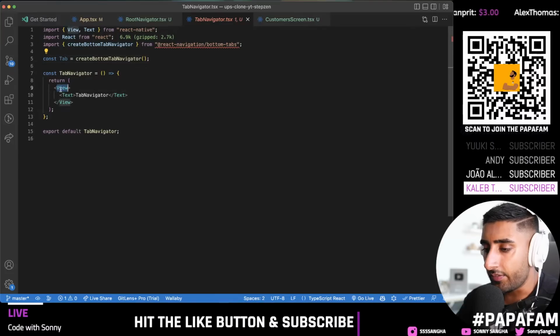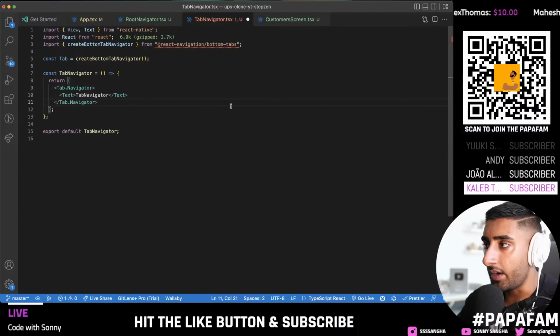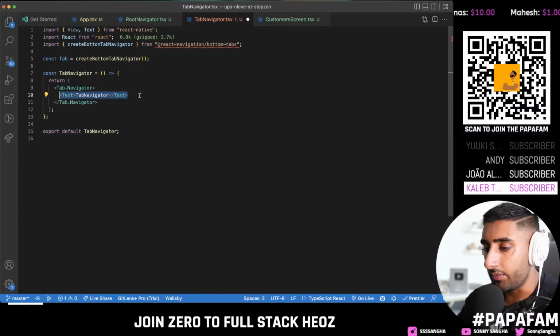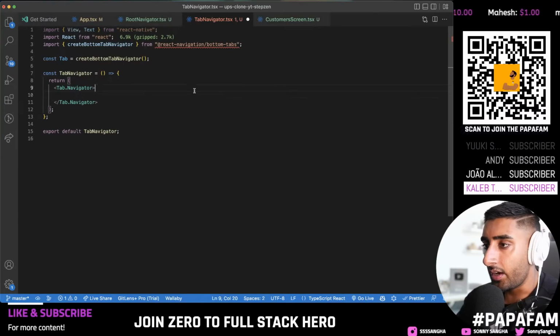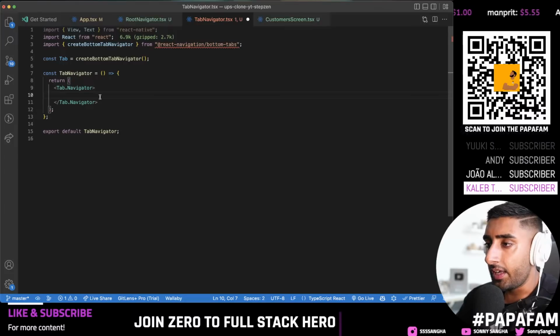So at this point inside of view, I want you to type in tab.navigator. In this case, you'll have loads of things popping up and helping you out with this. I haven't got it, so I'm just going to do it blindly and it'll work. Someone says you installed it in the wrong directory. No, I have not. This is the correct directory. Okay.